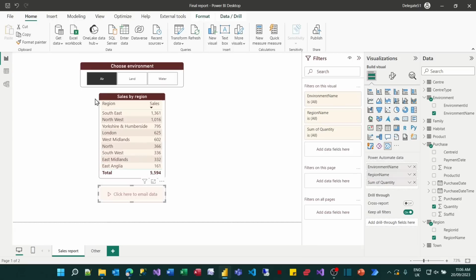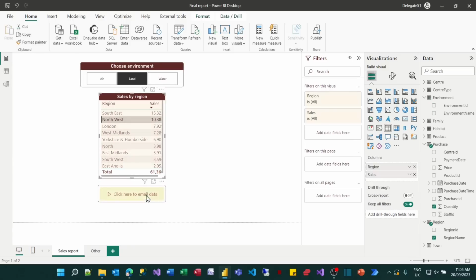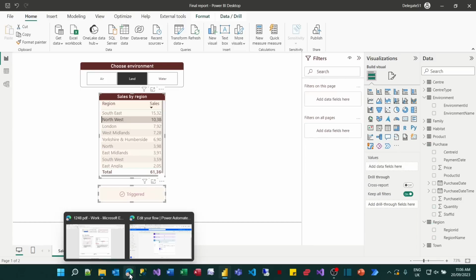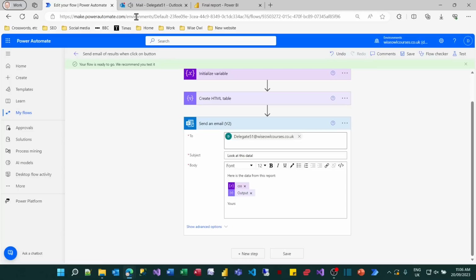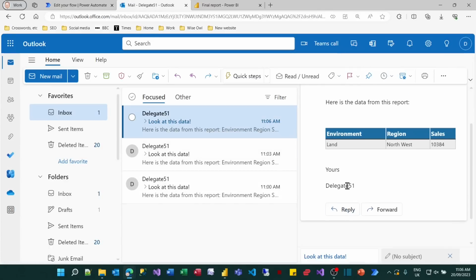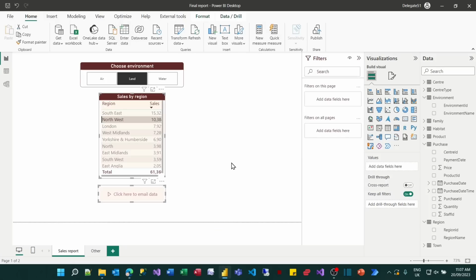And then go back to my report. And what I'll now do is try this out. Let's choose land and choose northwest. Have I chosen that? I think so. And then if I hold down the control key and click on the button, then what it should do is send a signed email this time. I think it popped up there if I hadn't clicked off it. And you can see it's signed in Delegate 51 and chosen the environment and the region I'd clicked on in the filter context. So that's how you can edit a flow. It's much better done from within Power BI Report, or Power BI Desktop rather, than from within Power Automate.